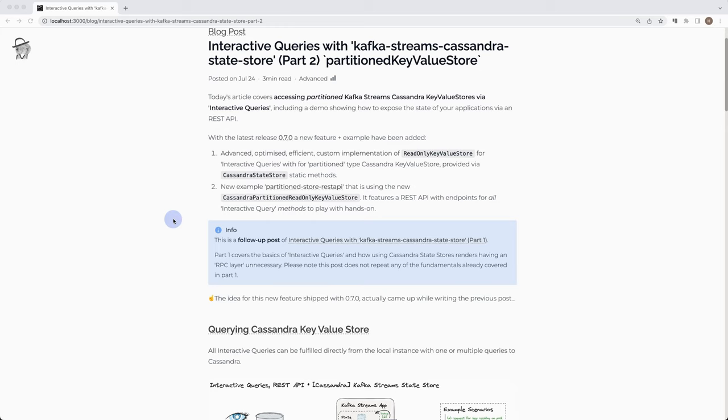And secondly, a new example, partition store REST API, that is using the new Cassandra partitioned read-only key value store class. And the example features a REST API with endpoints for all interactive query methods. And this example I will demo in a minute.